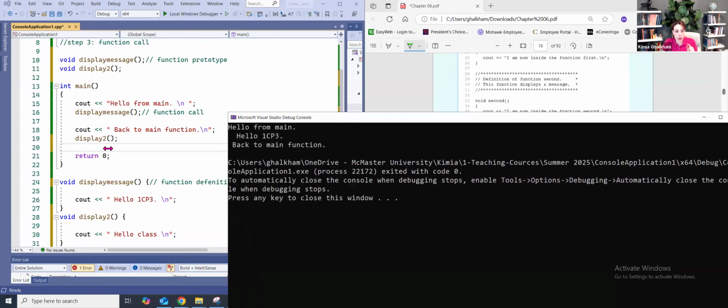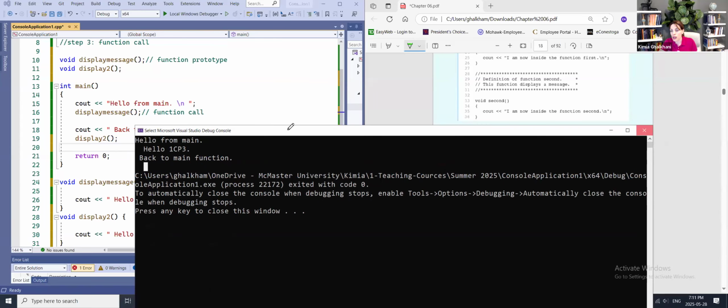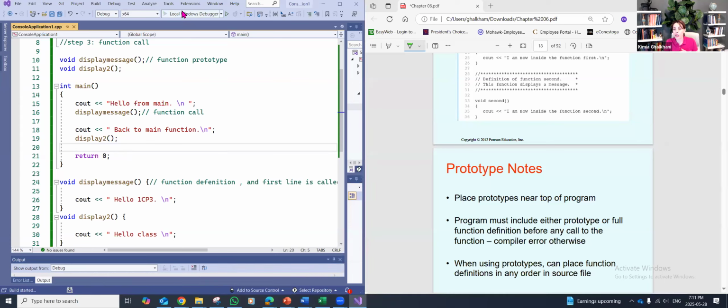Now if I go ahead and debug one more time, this is the previous one. I did not have display2. Now I added display2. Definitely you still have to have hello from main, hello from CP3 back to the main function, and then right after that an extra line should be added. If I debug right now again, which I am going to, being as hello class. Let's close this one, and demo having 2 functions being added to the program.